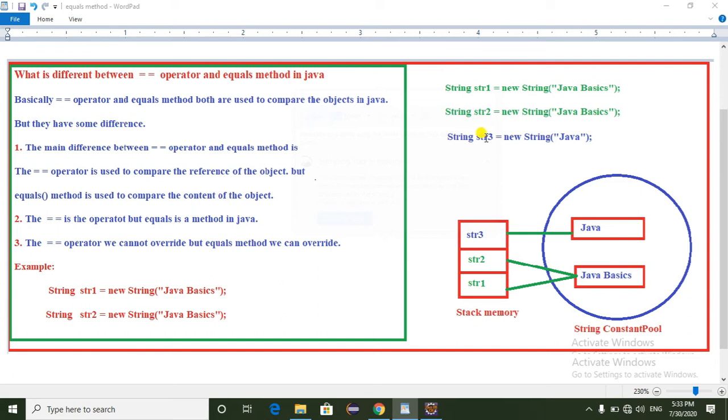When I create str3 = new String("Java"), the JVM checks whether Java is available in the string constant pool or not. Java is not available, so it creates Java in the string constant pool, and the reference variable str3 is stored in stack memory. Now I am going to show you a practical example of the equal operator and the equals method.